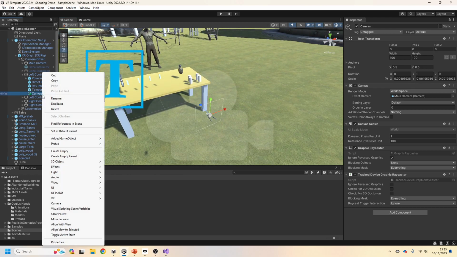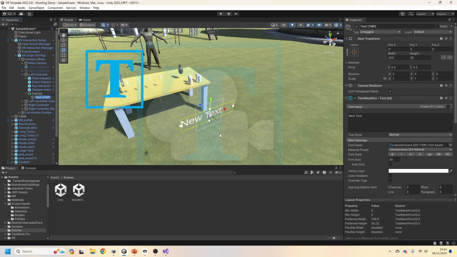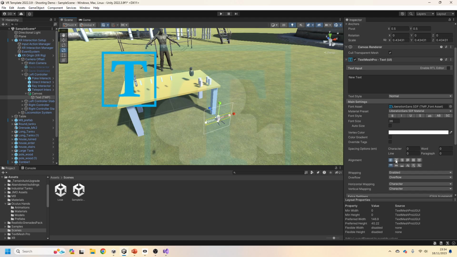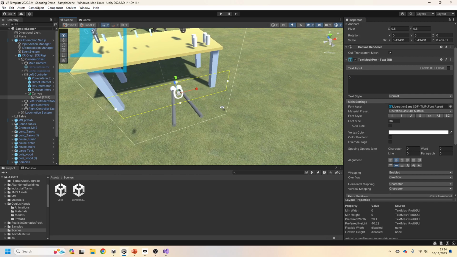And I'm going to make the canvas, I'm going to right click on it and make some UI and a piece of TextMeshPro. You may have to import, maybe a little pop-up if this is the first time you've done it, just press import. I'm going to scale that down, click on center align, and I'm going to have it just say 0 for now. There you go, the text value lives in there.